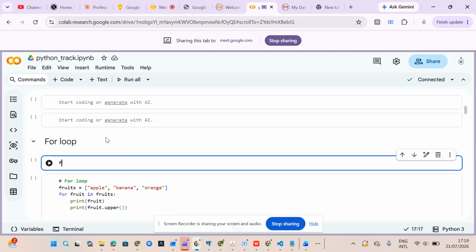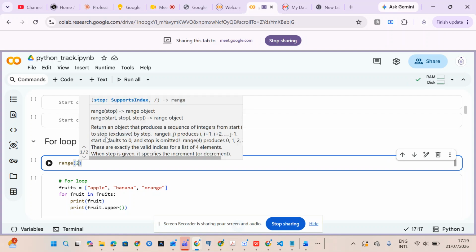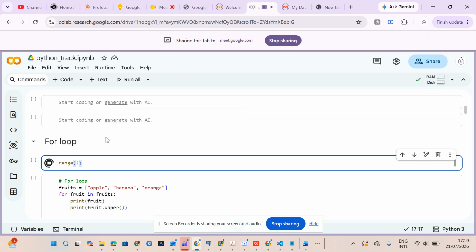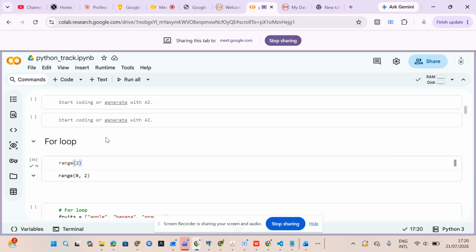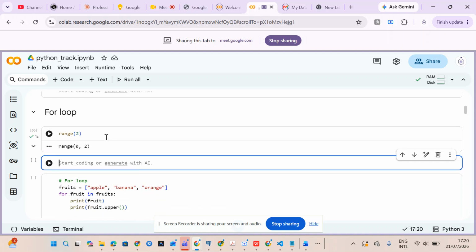So I can simply say for i in range, let's say range two, for instance. Range two means I want 0, 1, 2, right? Or 0 comma 2, start, stop. If I put three arguments, that's start, stop, step: range 0 comma 2 comma 1.